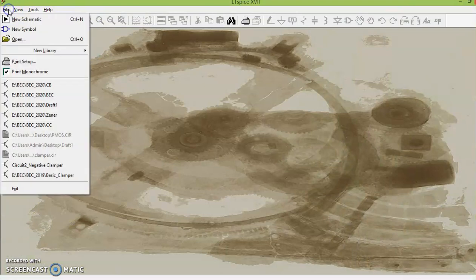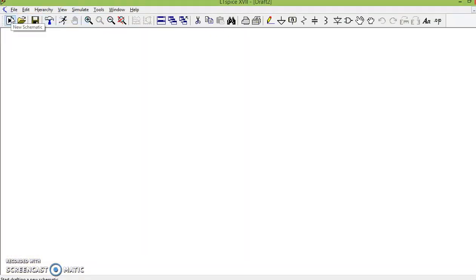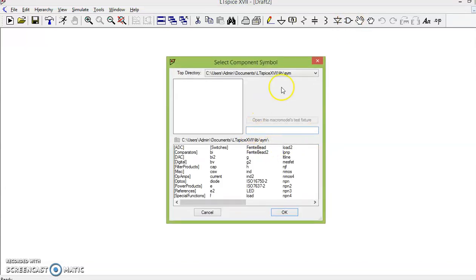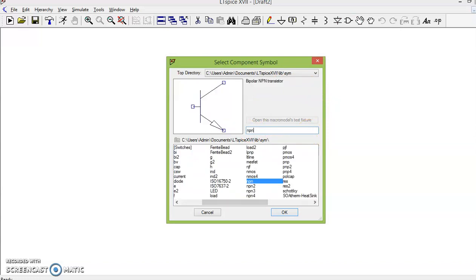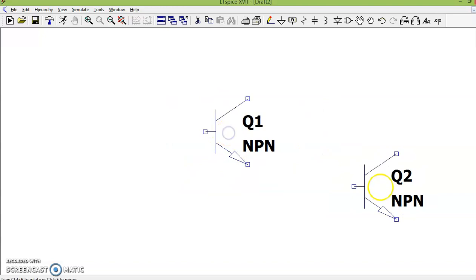We'll be doing a schematic, so we'll be selecting new schematic, and then I'll be selecting symbols. So you can take components from either this symbol here, or you can simply press F2 and the dialog box for components will be open. Now let me select an NPN transistor. So that's an NPN transistor.